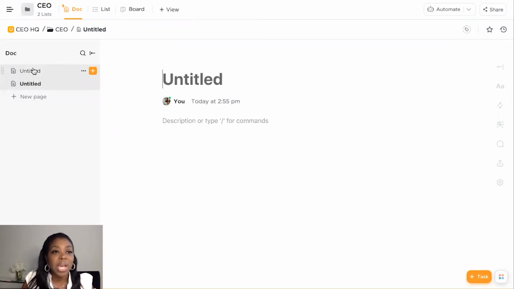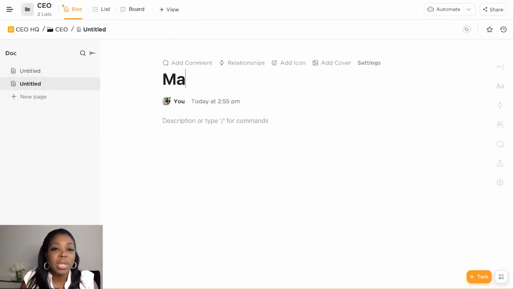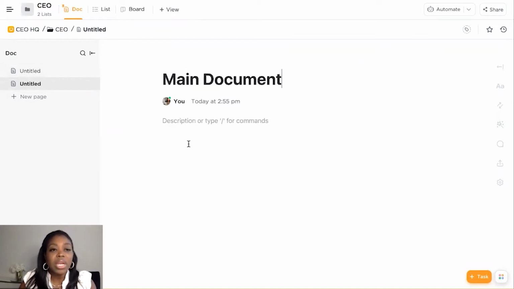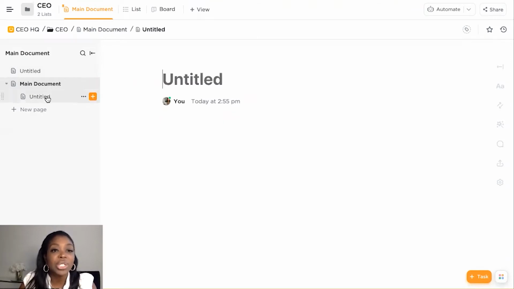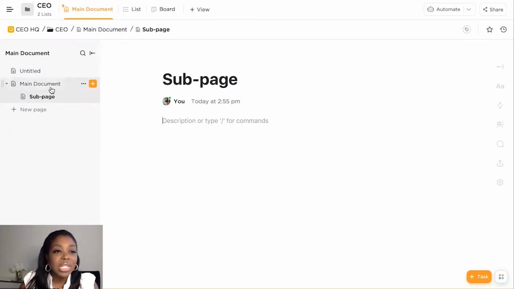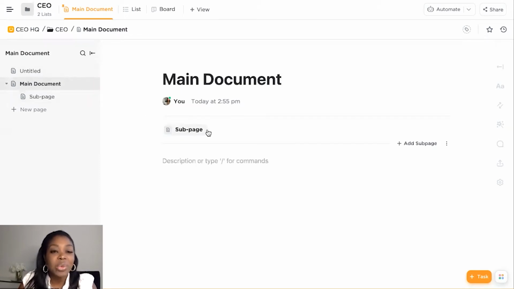So you'll see here that we have a document. It does say it's untitled, so we'll label this main document. And then, as you can see, you can actually add in new pages. Now, this isn't necessarily a new feature. However, if I add in a subpage here, what does happen in the main document is that now we have a new feature, which is the subpages. So we can start to see the subpages within our main document.